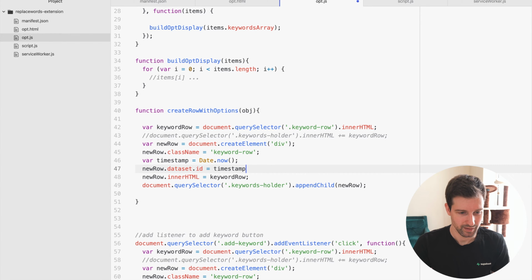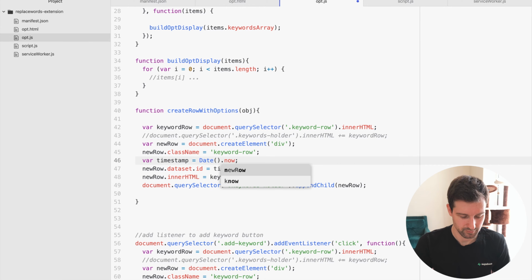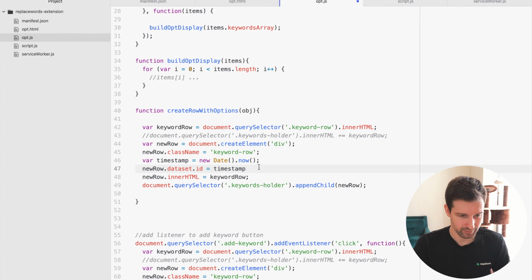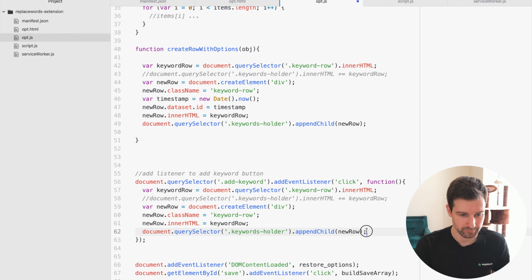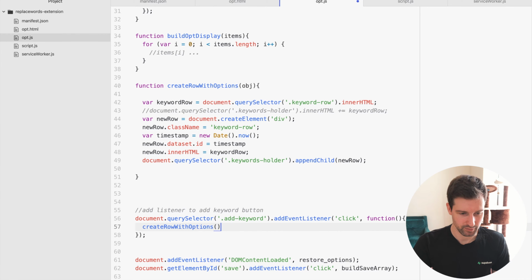Let's see how that looks. Is it date now or date now? New date now. It's one of these. I can never remember. So let's just see how this looks, and then what we'll do actually down here. Where I've got this part, we're going to remove all of this and then pass in our object.